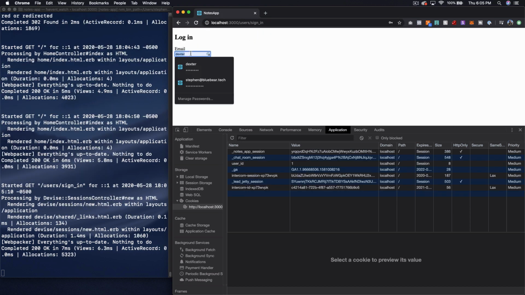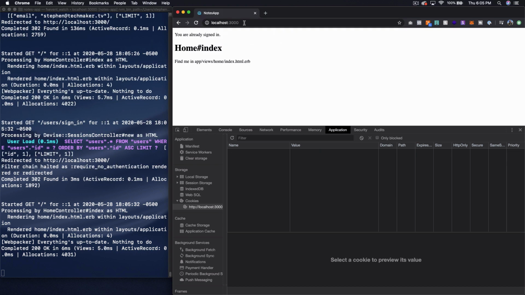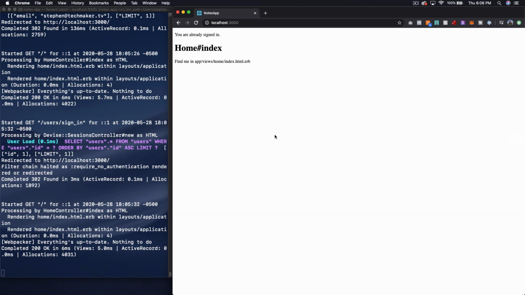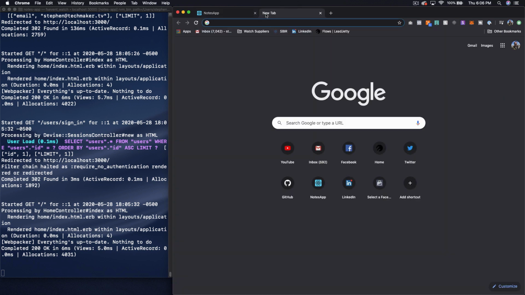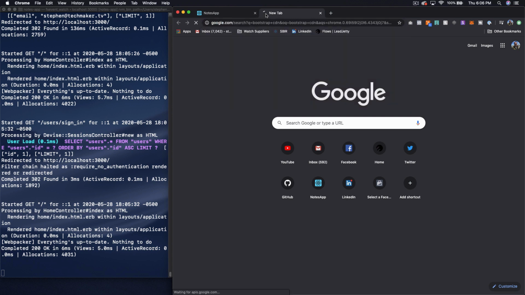So now if I go steven@techmaker.tv and password, I'm going to get signed in successfully, and if I go to /users/signin, I'm also going to get the same "you are already signed in" message. So there's a lot going on here, but that's a quick look at using cookies and how you actually use them when you log in and so on and so forth. To actually add the login and log out functionality, I'm going to go ahead and set up Bootstrap via a CDN.